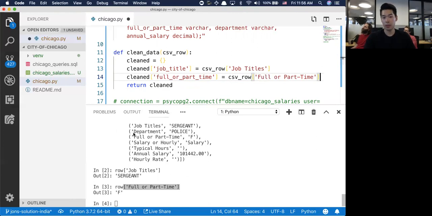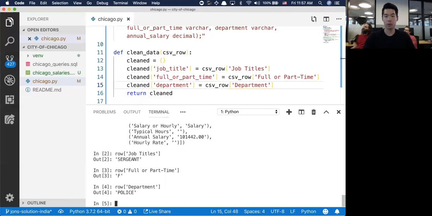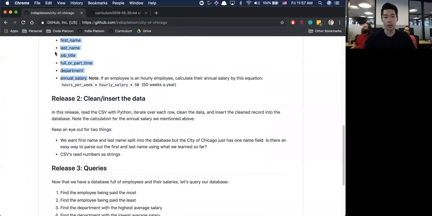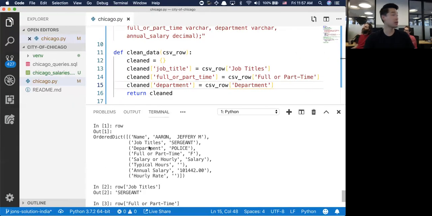Continuing on with department. Looks like it's just capital D, department. And the way I need to check, I need to verify that I can actually do this. Okay, that one works for me. What else do we need? Job title, full or part-time, department. So I think we took care of the easy three. Those are directly here on the object itself. And now we need to figure out this weird thing with the name.